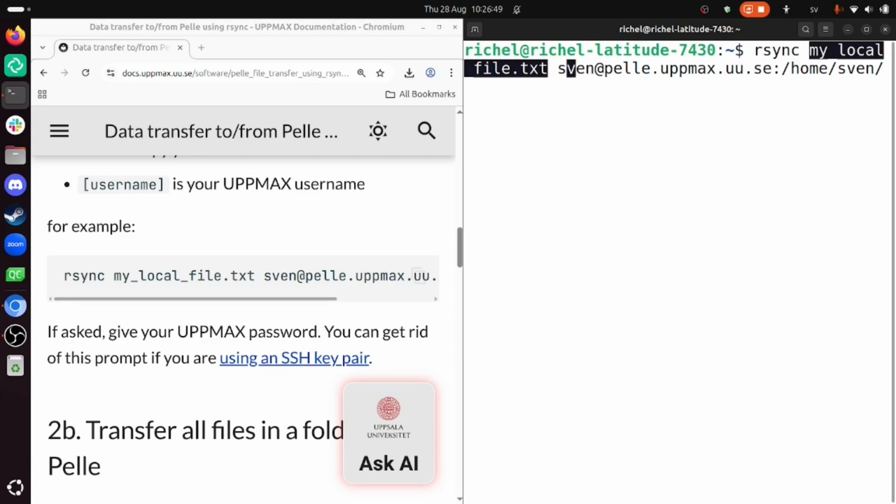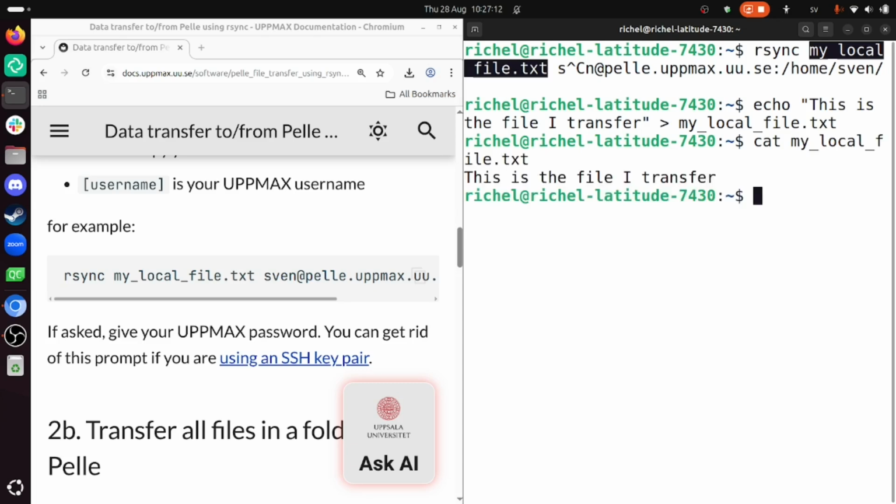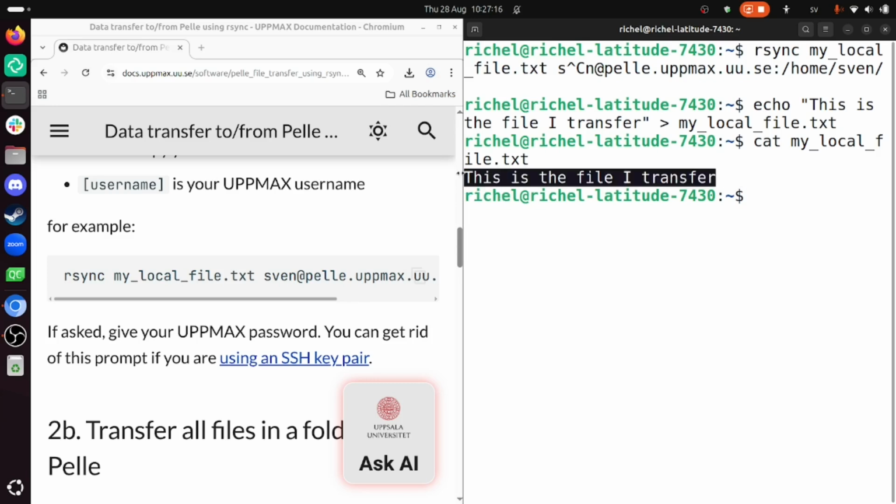So first I'm going to make this file so that I have it, else there's nothing to transfer. This is the file I transfer. Create a file called my local file.txt. Now I've created that file, and if I take a look at it, this is how it looks. Cat is to print it. This is the content of that file. So this is the file I'm going to transfer.